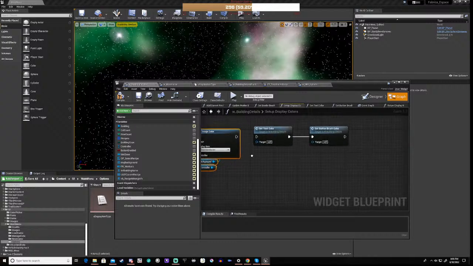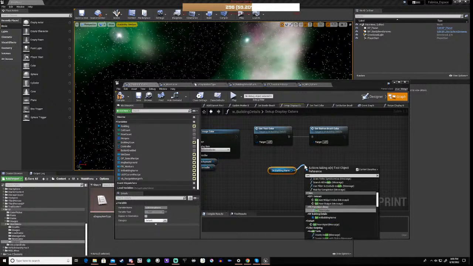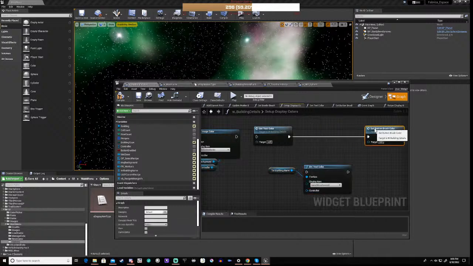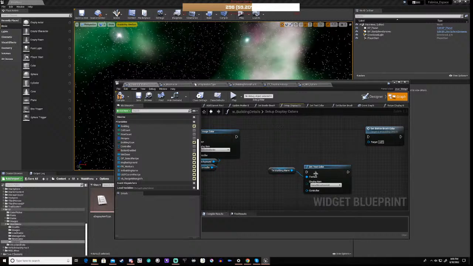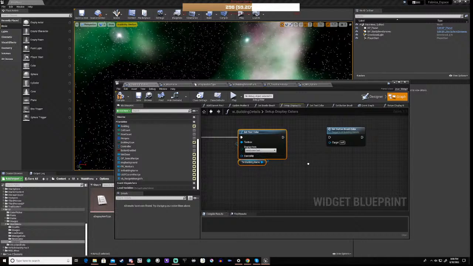Then in our text, this is the text building name, we're going to set text color in the function library. We're going to push that out, we're going to delete that, then this is going to be an info screen text, and we're going to do what we did before.